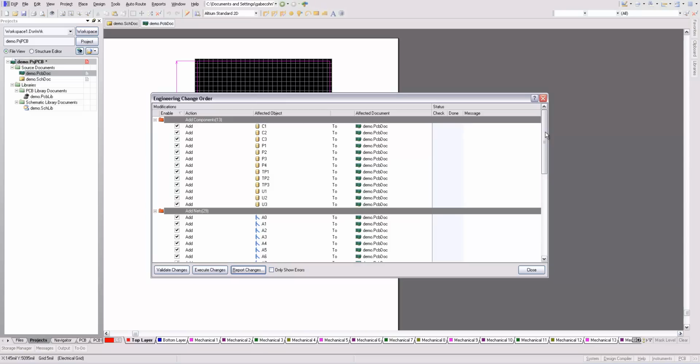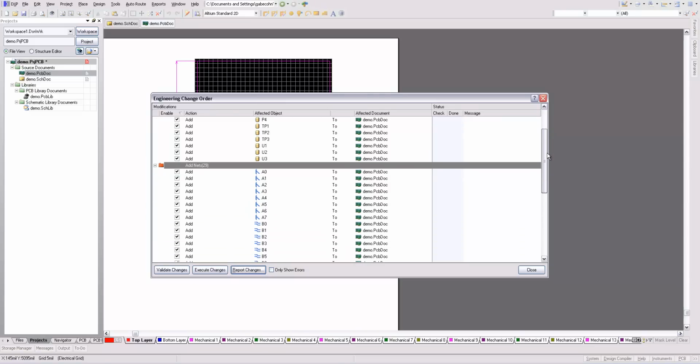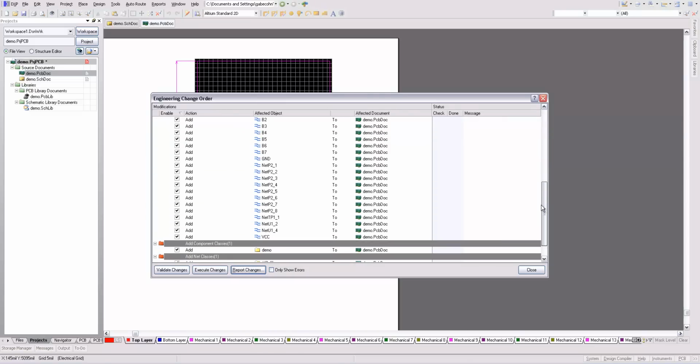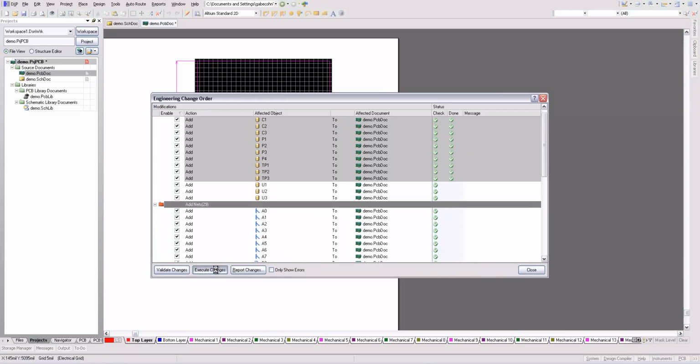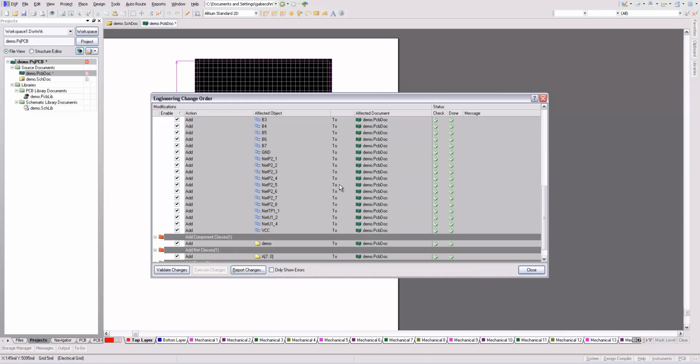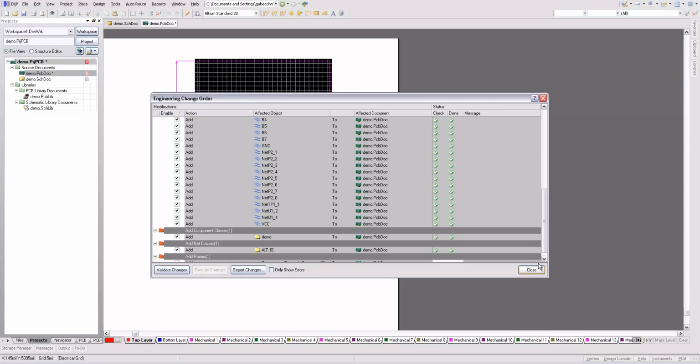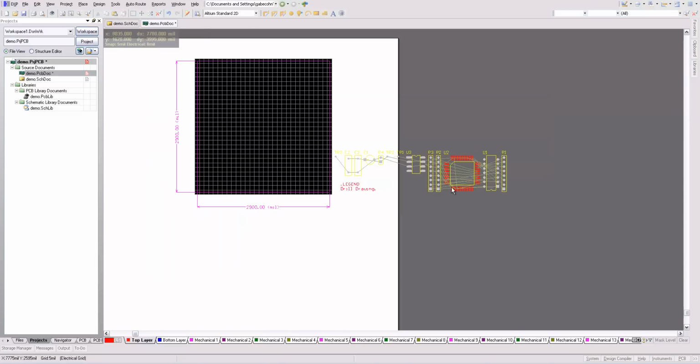And it gives me a list of things it's going to change. So it's always good to go through these to make sure it's not going to do anything crazy. Now right now, we're just going to import everything, so that's fine. I'm not going to import the rooms because it's a simple design and we don't need rooms. Okay, we're going to execute the changes. Alright, and we're done. And you'll notice that it has added all of our components here off to the side.